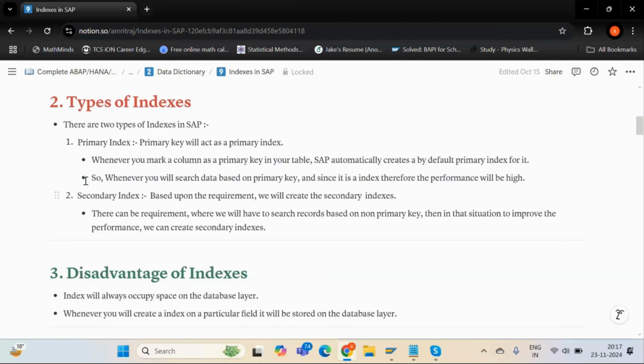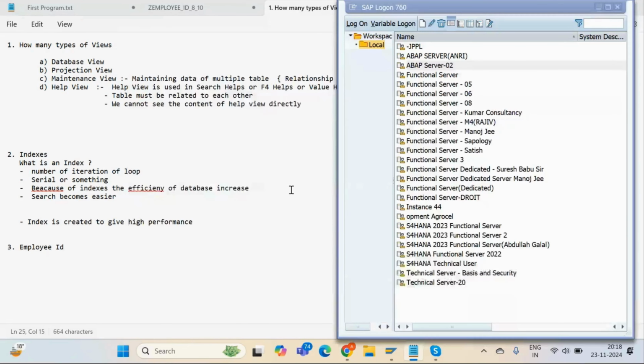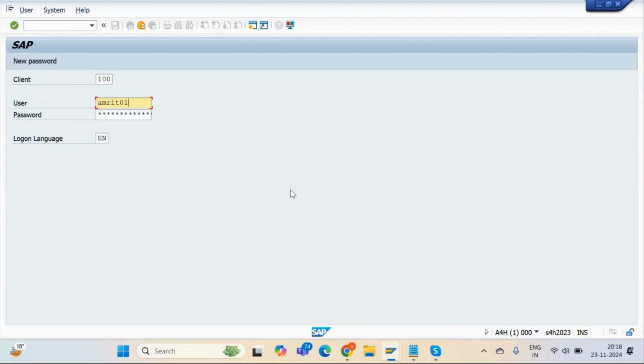Then we have secondary indexes. Secondary indexes are created by the developer, by us, based on the requirement. We will be creating our secondary indexes. Because let's say if I go to the system, now I have got the S4HANA credentials. So let me open it.